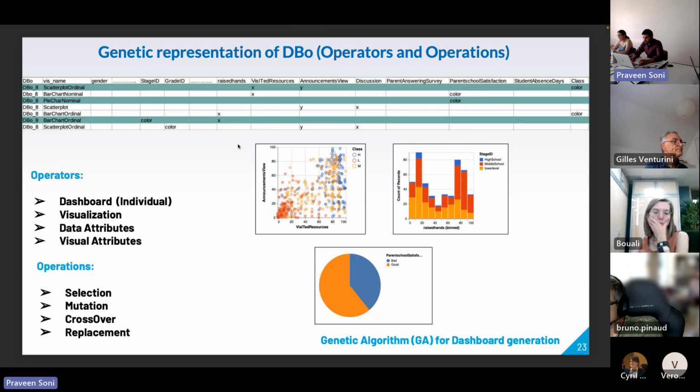To better understand how the genetic representation of a dashboard is working, we have considered one of our worst dashboards out of the population. You can see here the scatter plot has a visual attribute mapped with the data attribute, visited resources. On the x-axis is the visited resources, but on the y-axis we have the announcement view. Here you can see the class is categorical, or you can say nominal: high, low, and medium. So this is how we perform the mapping for the bar chart as well as the pie chart.